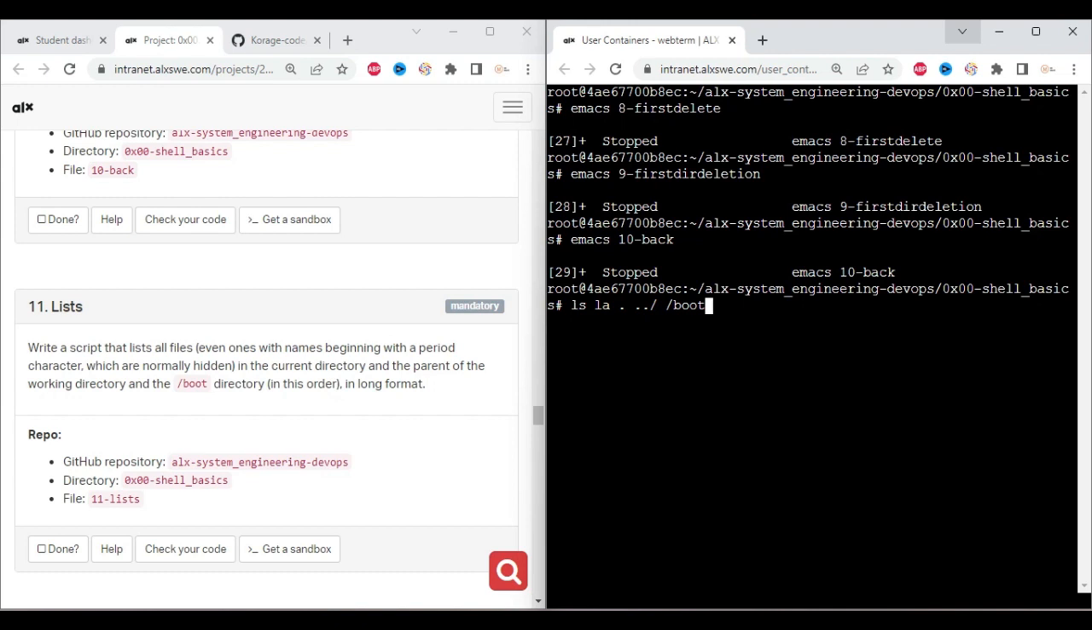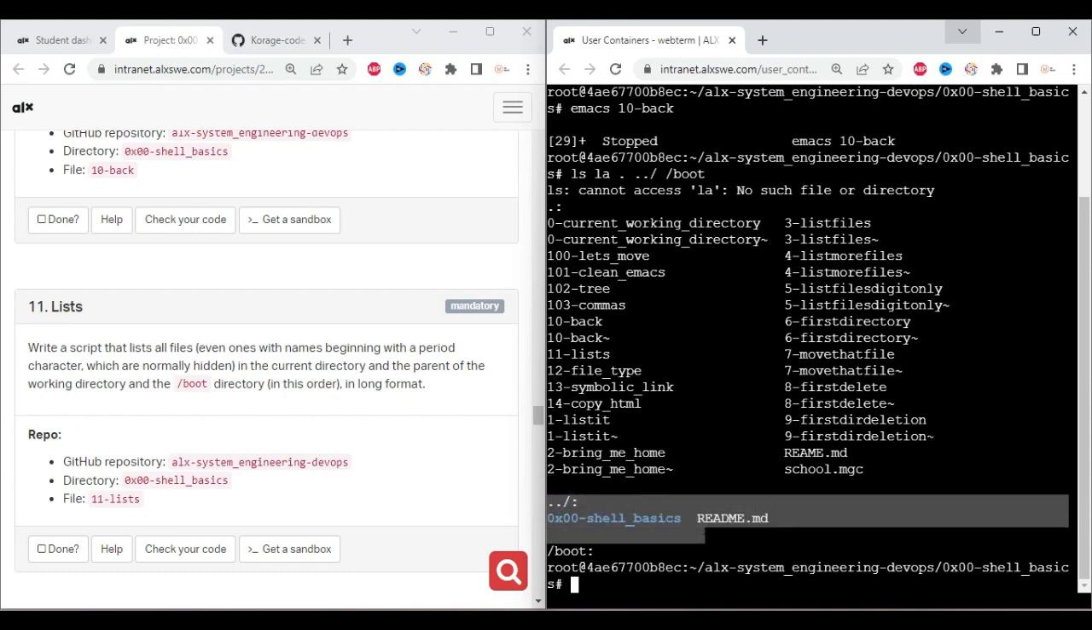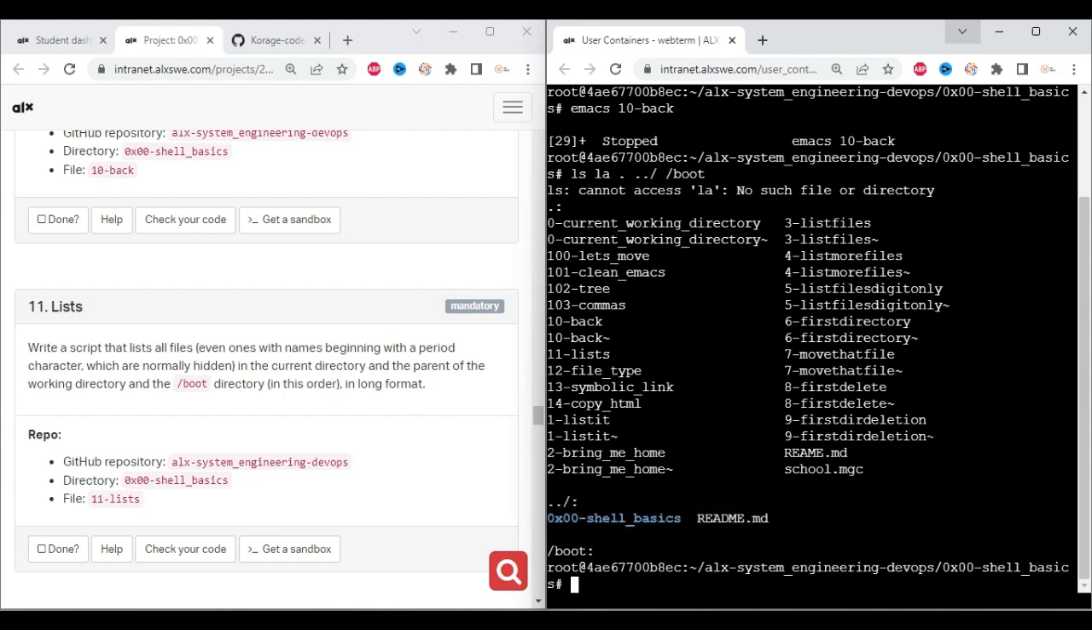And now when we say enter, you see alphabetic, like in that order. You have the boots down here, you have the current working directory, which is the ALS system DevOps, and you have our parent directory.